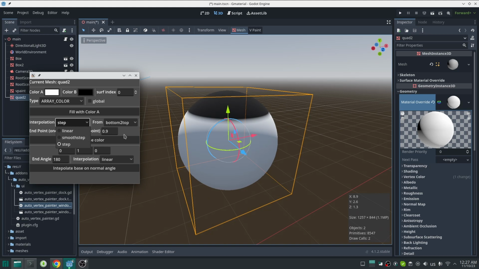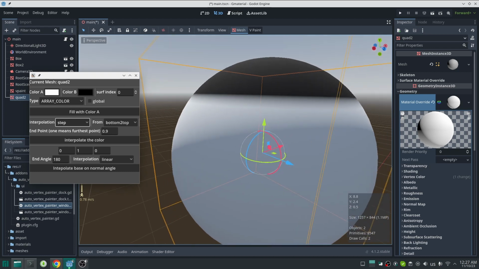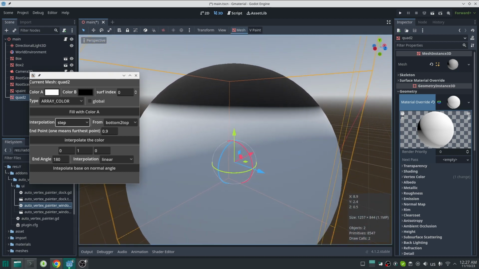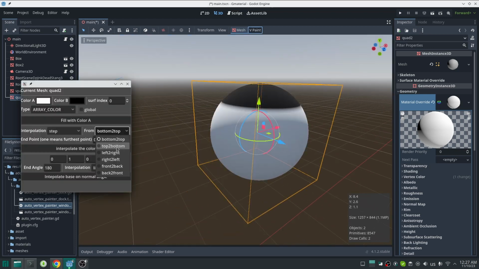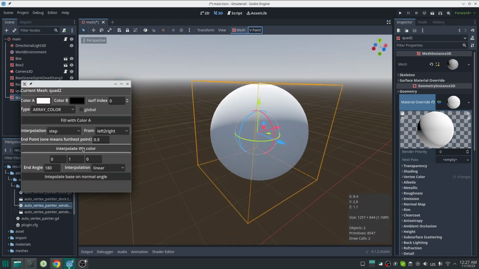But a step interpolation is not always like this. Here we see a sharp transition because we have a lot of vertices. Between vertices, the color is going to interpolate. You can even see that here. In the same way, you can interpolate in other directions.